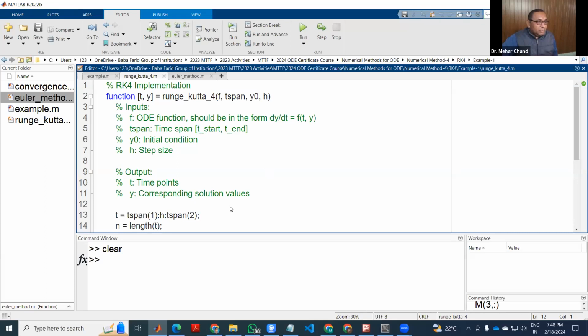T and y will be the outputs, and that's why we have t and y. We need both values. Why do we need both values? Because we want to plot the result. We want to get the value of t and y. If we have 10 points in the given time interval, then corresponding to these 10 points of t, we need 10 values of y also. So we need to store the values of t as well as the y array.